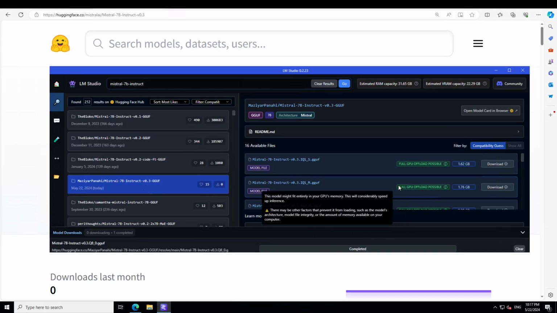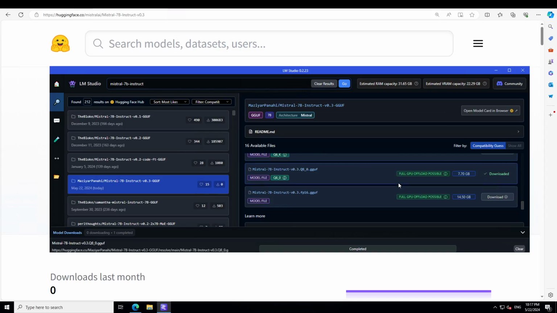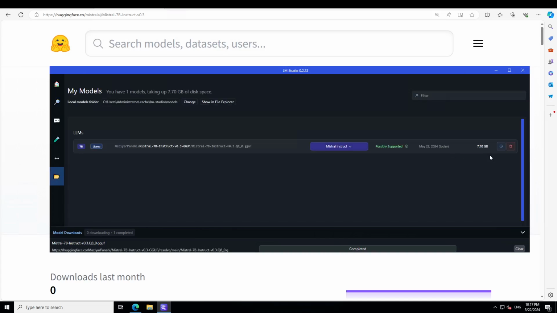If you look at the right hand side, there are already a lot of levels of quantization available. I have downloaded this one, Q8_0, which is just under 8 gig. If you have a smaller GPU card, just go with a smaller one. This is a file which it has downloaded.